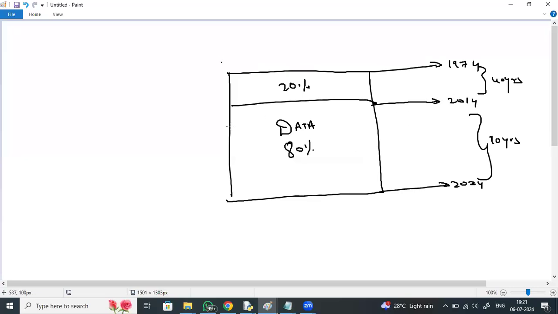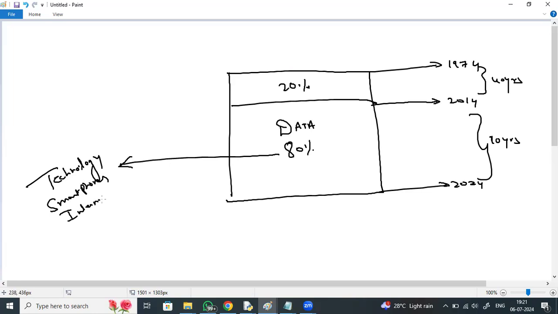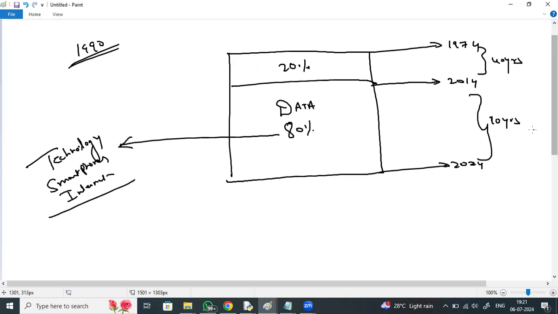Why huge data generation, especially in the last 10 years? Because of the usage of technology, because of the usage of smartphones, because of the usage of the internet. Huge data is getting generated from the last 10 years. If we go to the 1990s, they had floppy disks, MBs of data. But now we are handling petabytes of data.